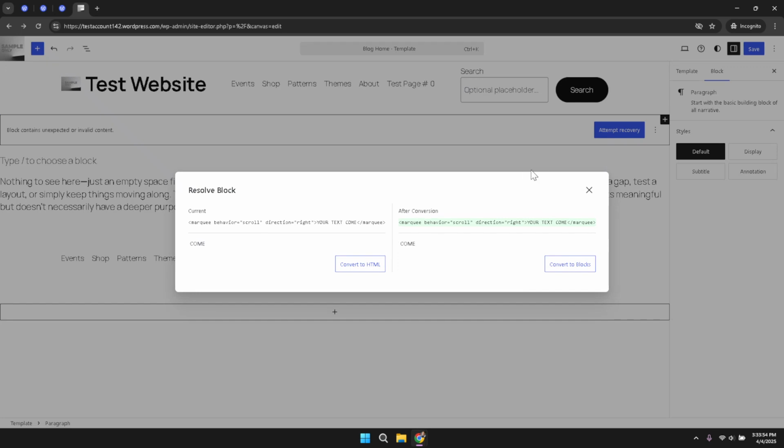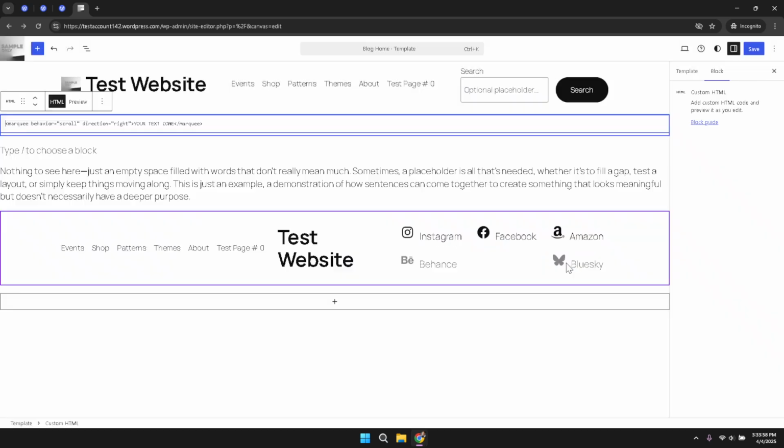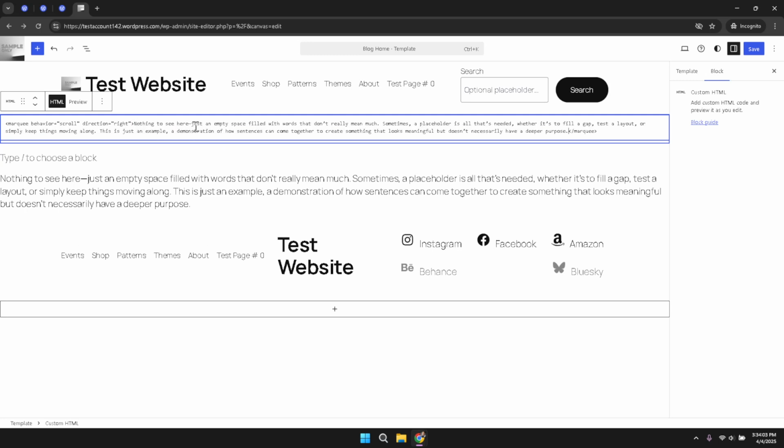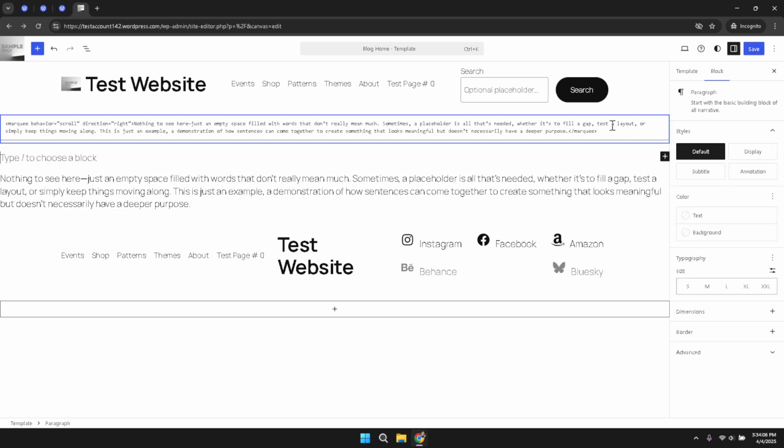Following a successful resolution, move ahead by selecting the option to convert the content to blocks. Converting the text back to blocks ensures that any custom HTML is seamlessly integrated into the visual editor without losing any formatting or design functionality. Last but not least, finalize your changes by clicking on Save and View It. This final step lets you preview your website and confirm that the running text appears and scrolls as expected.